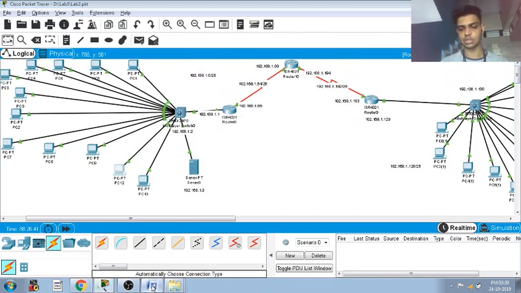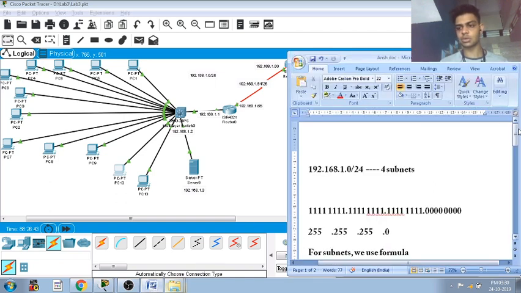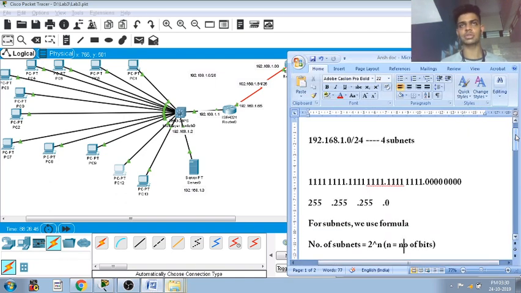First of all, let's learn what subnetting is. Subnetting is a process which is applied when the number of hosts is greater than 255, so that does not suffice in a single IP address. If you have an IP address like 192.168.1.0/24, that means there are 24 network bits and there are 8 host bits, so 2 power 8 hosts.